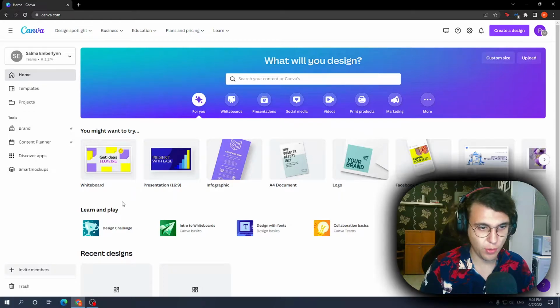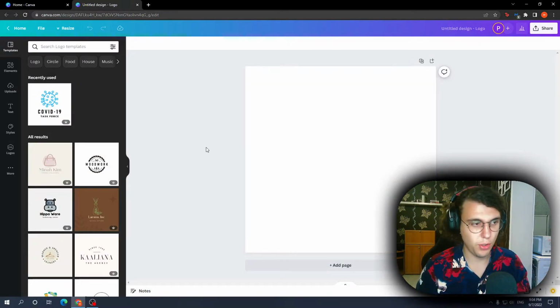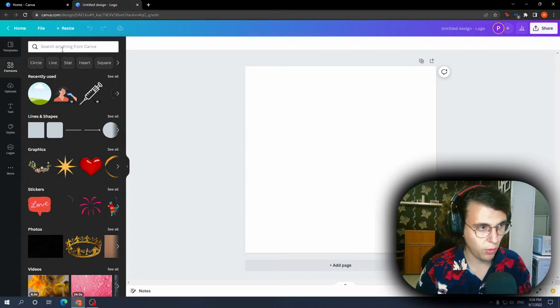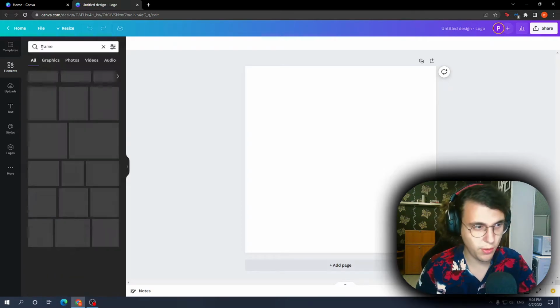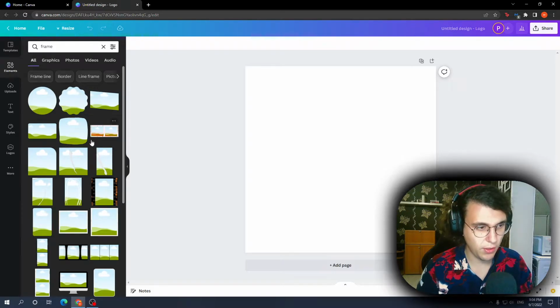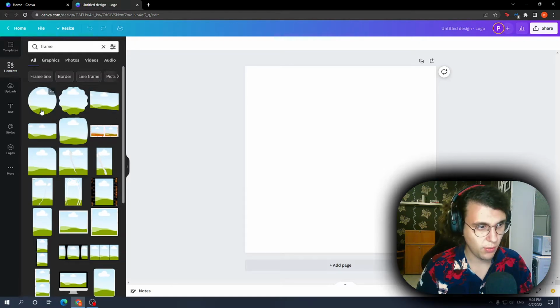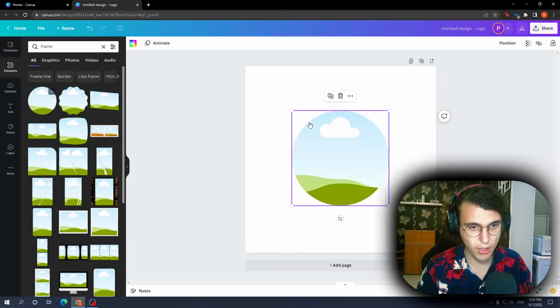Now for this we want to select the option for logo right here and make sure you have imported your image. Now from here we want to go to the elements page and we want to search for frame. Type frame, press enter, and as you can see you get these different shapes which you can crop your image into. Now for this example I'm going to use the circle frame, so just left click on it and drop it right here onto the page.